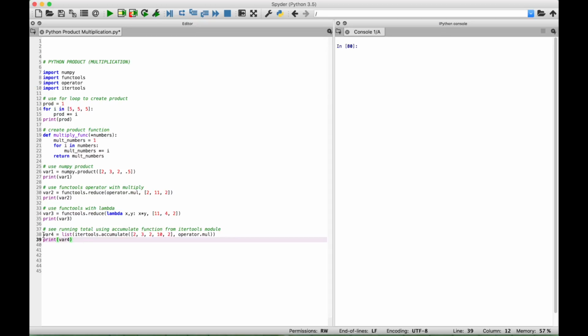Okay, so we create our variable. Then we start out with a list, and this will allow us to display this in list form. Then inside the list round brackets, we use our itertools module, use a dot to access the accumulate function. Then inside the accumulate round brackets, we created our list with the numbers 2, 3, 2, 10, and 2. Then we put a comma, we access the operator module, then we use a dot to access the multiplication. Okay, so let's go ahead and select our code and run it.